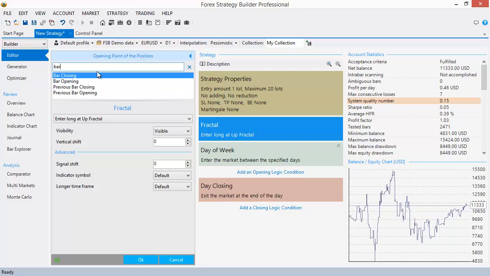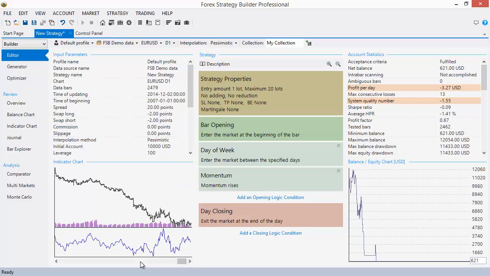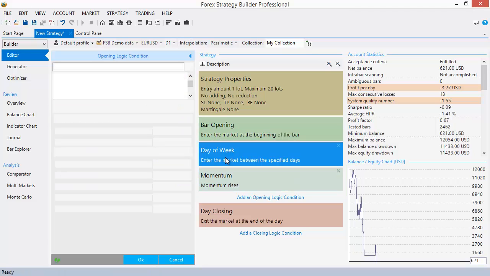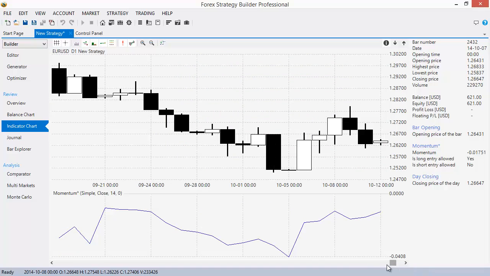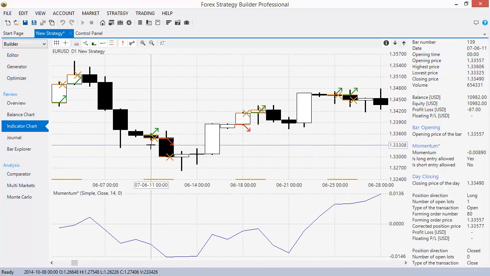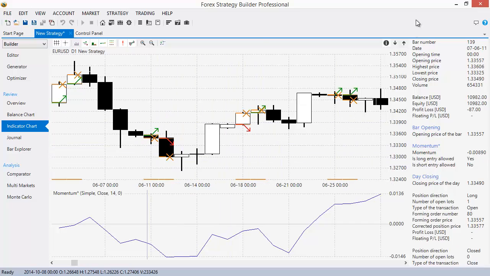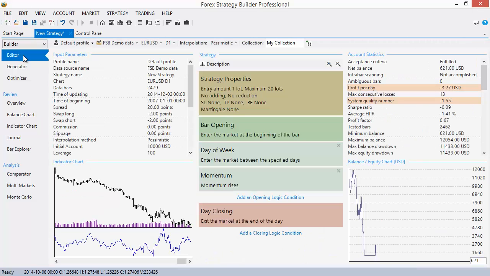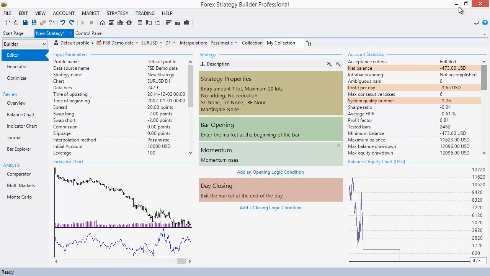Let's set here bar opening, and something like momentum to determine the trading direction. I have here day of week from Monday to Wednesday, which means, because it's excluding Wednesday, we have entries on Monday and Tuesday. We can see that on the chart. This is Monday, Tuesday, and so on. Only two entries per week. Okay.